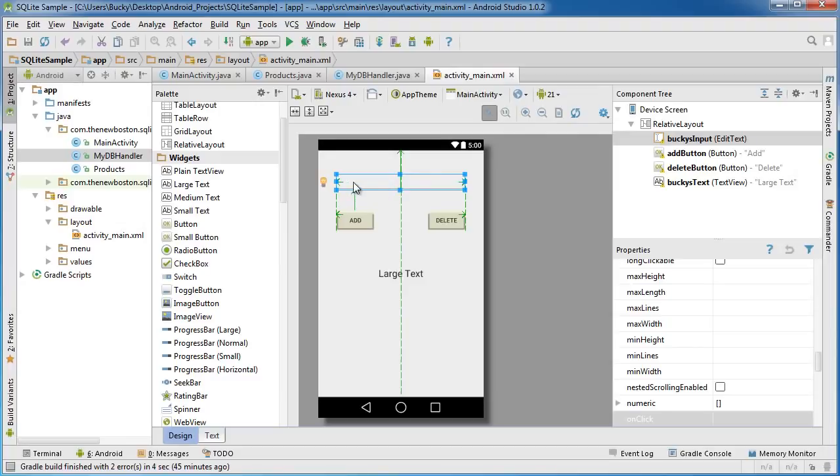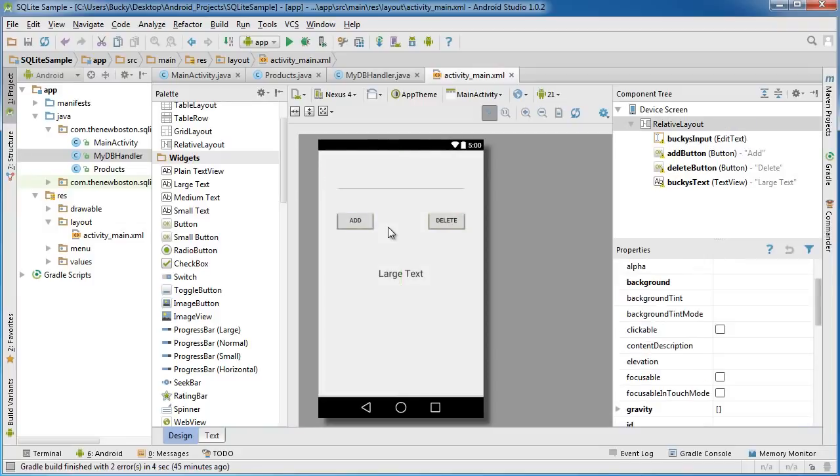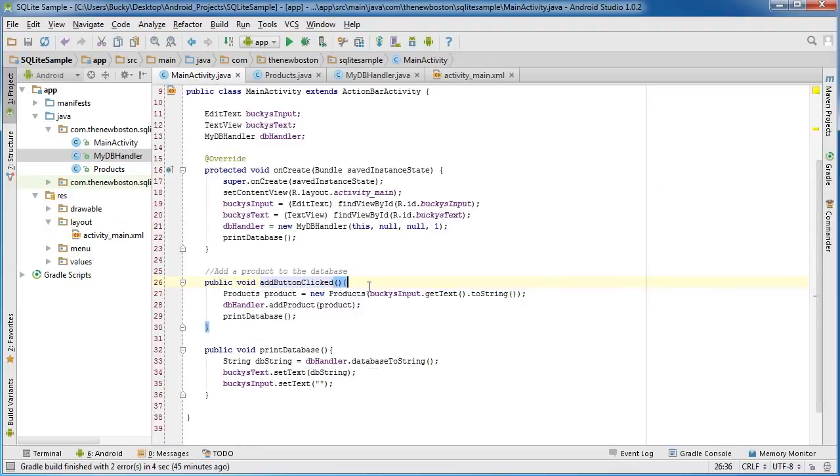Alright, so whenever they click the add button, what we want to do is say, okay, they're going to type something in here, like, I don't know, what's something that you can have in your store? Tennis shoes. So we're going to take tennis shoes, add it to the database, so we're going to save it to a file, and then we're going to display tennis shoes down here.